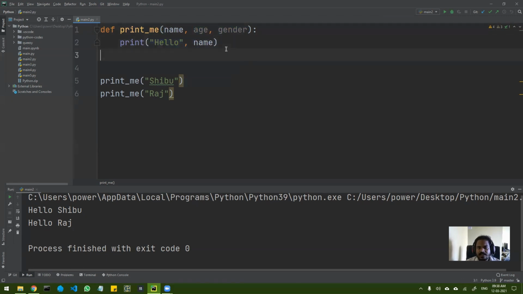Right now you can see name is in white color, whereas age and gender are in gray color. This is the beauty of PyCharm: it is telling you that you have defined age, but you have never used it. That means those variables are unnecessary. But right now I have not implemented it, that's why it is showing it like that.